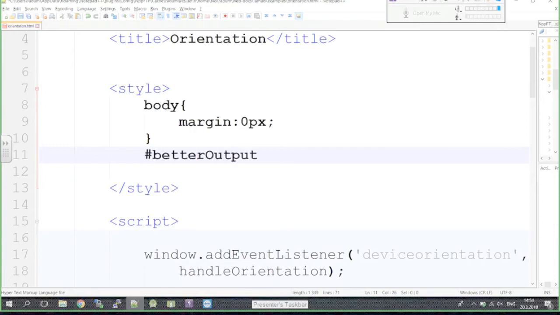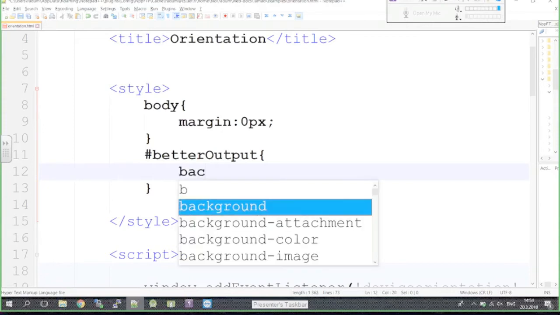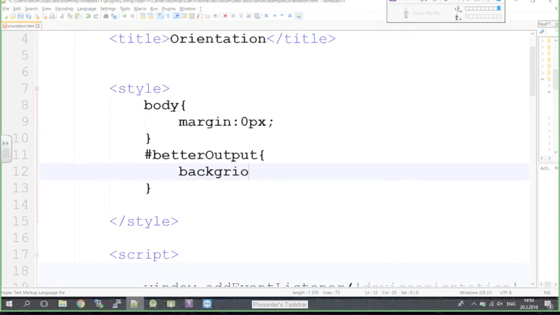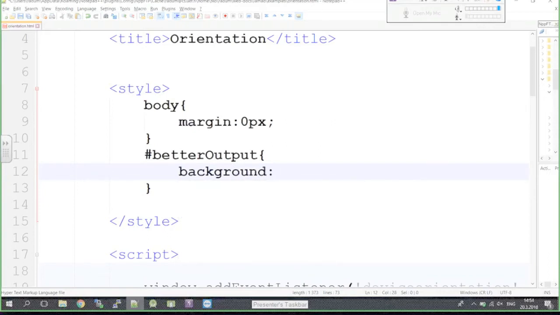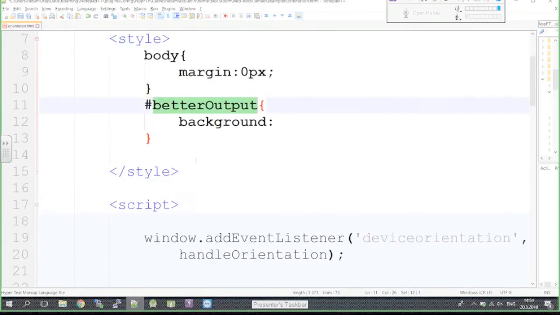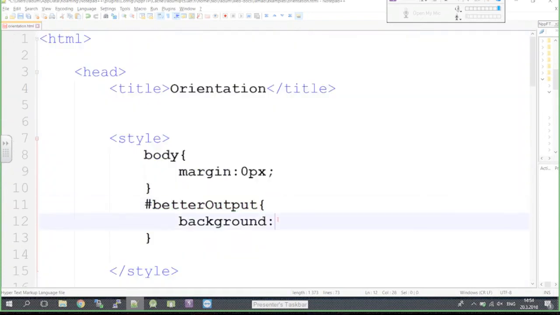So when you use this number sign, this hashtag, it means that you are going to target an ID of an object. You don't target a type or a class, you target the object directly. So now it is this better output ID there. So I'm going to make the background maybe light gray.